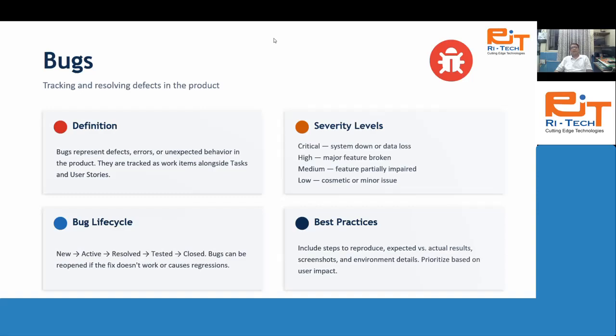So user stories बार बार बोल रहा हूँ, but जो हम board use करने वाले हैं, Azure DevOps में, उसमें user story नहीं रहेगा, feature रहेगा. So it works along with the feature or your task. The severity levels: critical, high, medium, low.